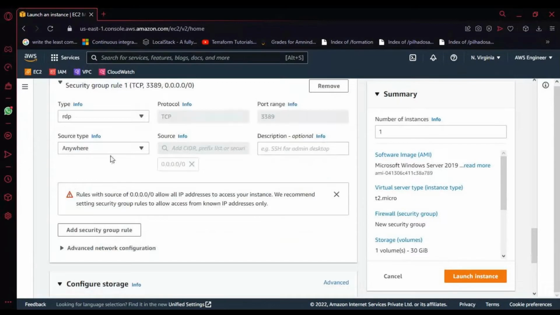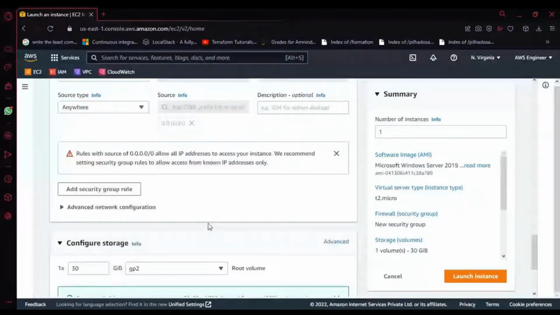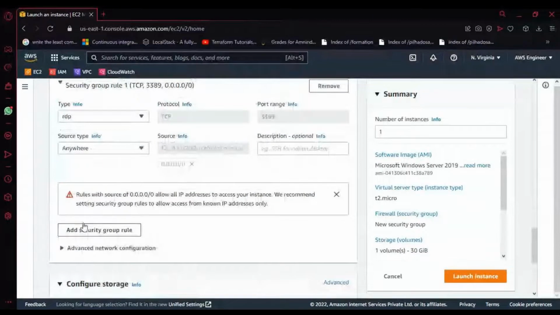So I am keeping it anywhere. Later on you can also edit that security group. No issue if you forget to open any port. Later on you can edit and create that port, or remove any unwanted port. It will give you a warning that the rule with 0.0.0.0/0 will allow all IP addresses to access your instance. So if your database is very confidential, then as per the company policy or your requirement, you can allow access from that particular IP, or from that particular IP range only.